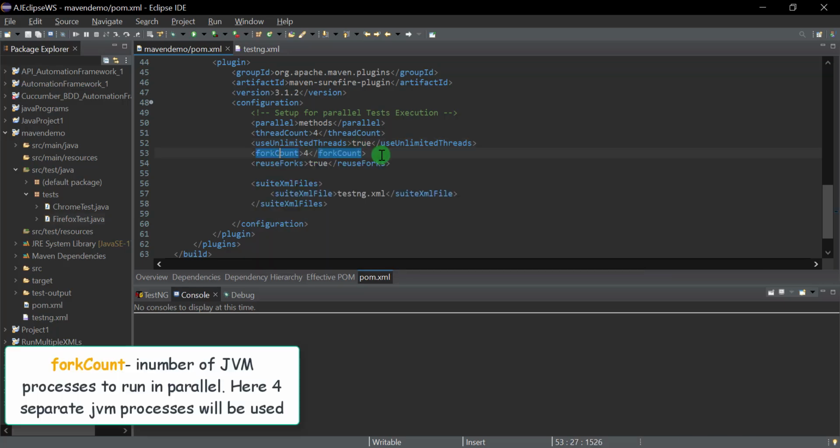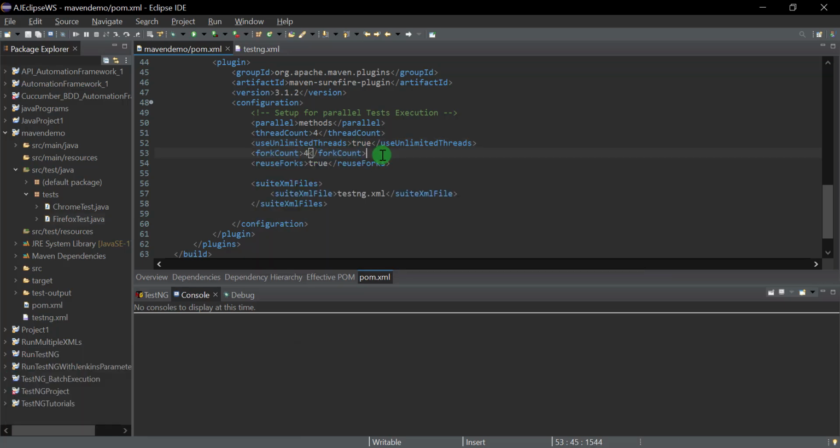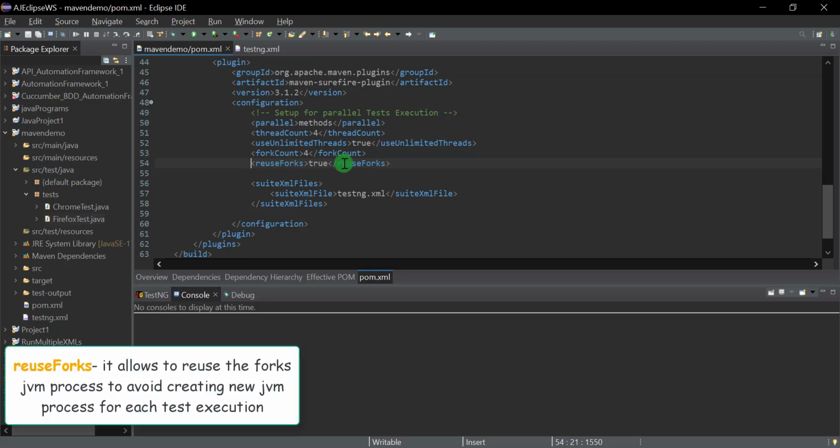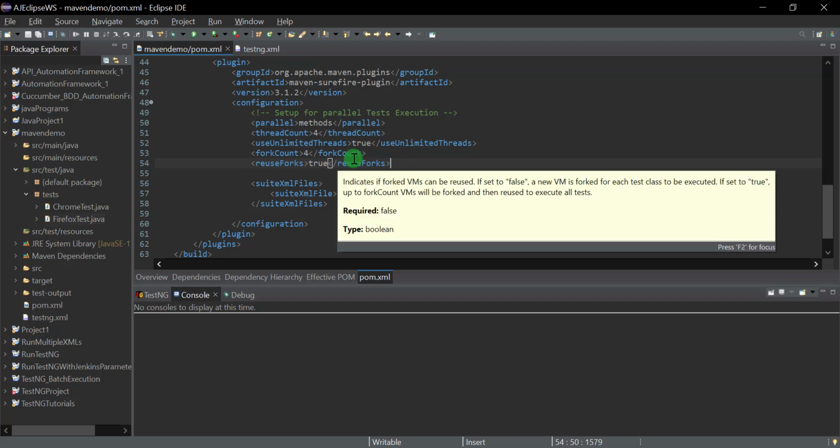Then fork count, that means how many JVM process you want to fork. And reuse forks, that is true or false. So by default it will take true. That means when JVM process are running concurrently, if one of the JVM process is completed, then we can reuse that JVM process. No need to create a new JVM process.